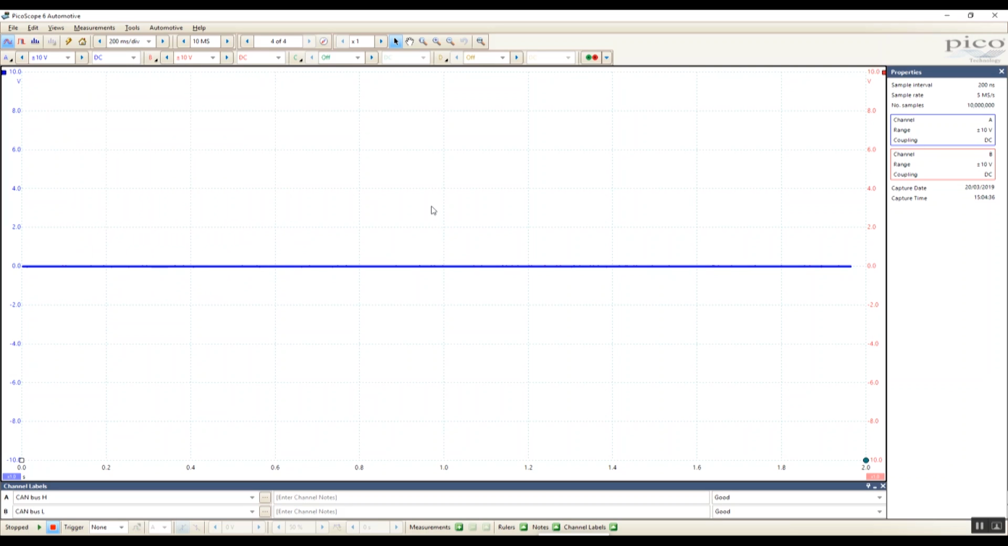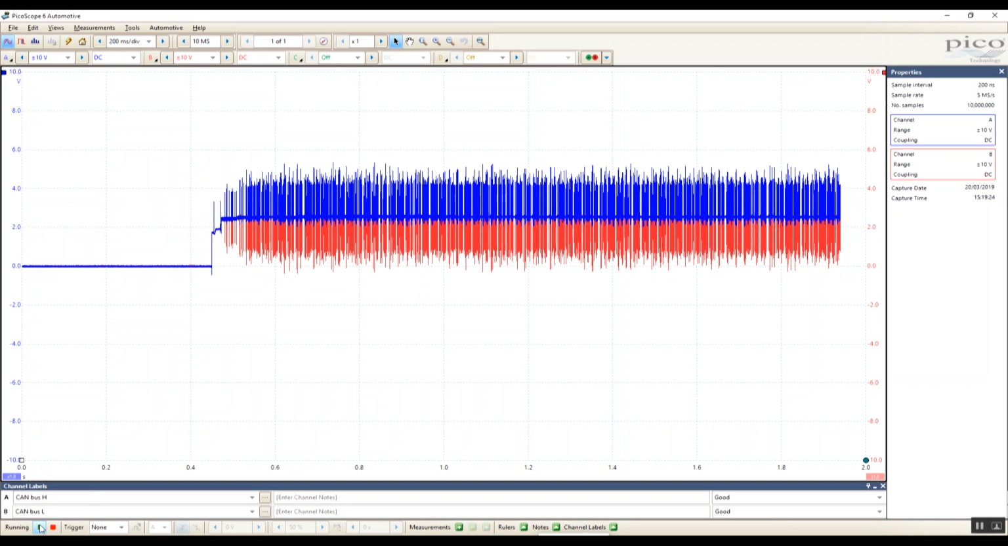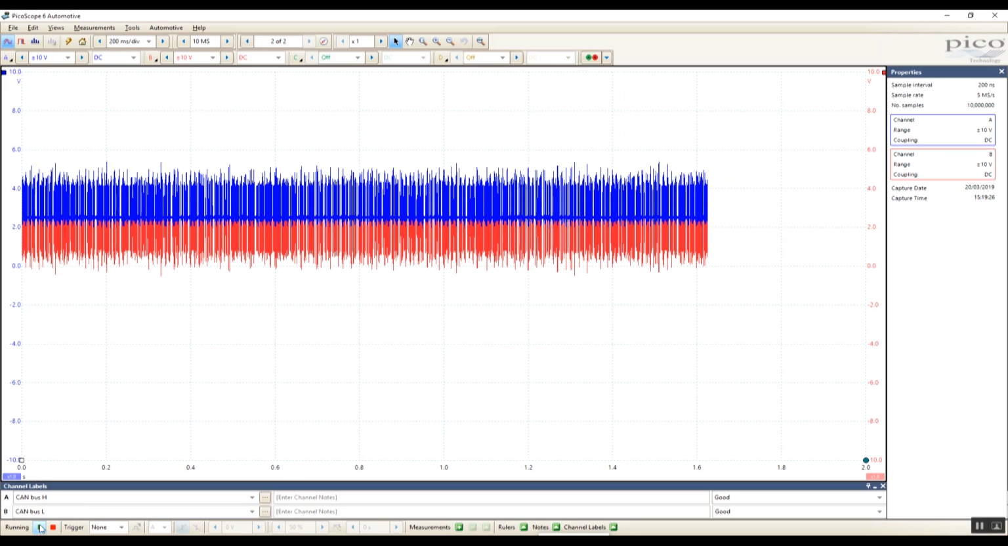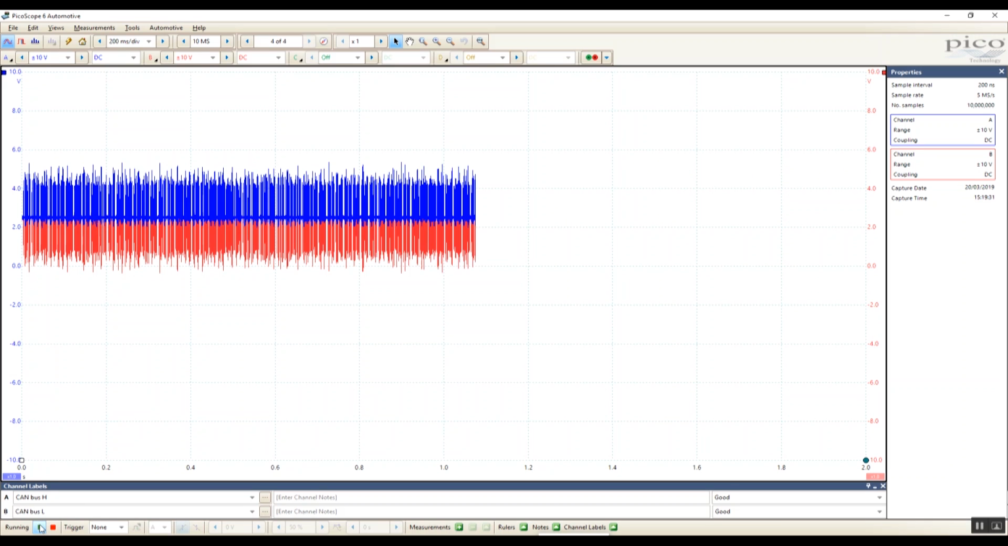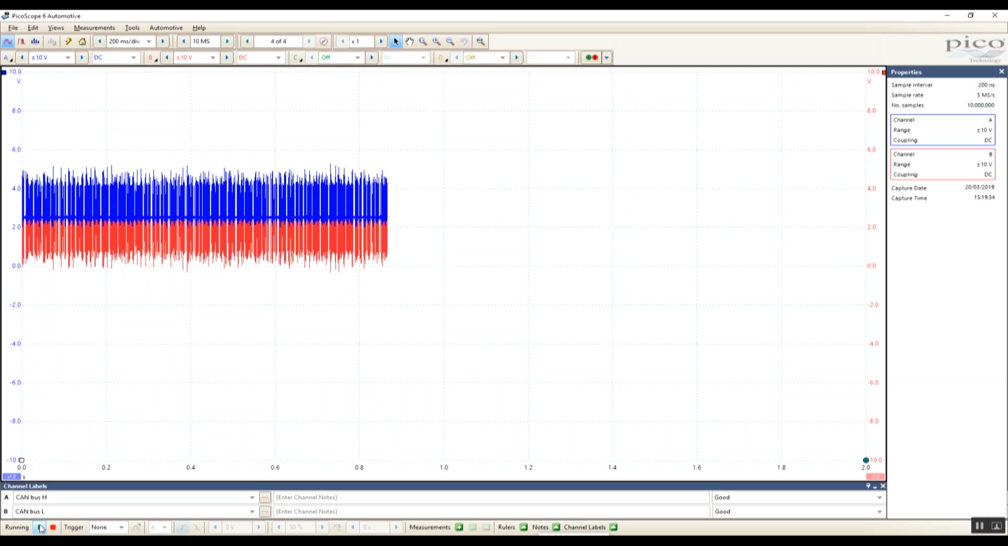We won't use a trigger, we'll just leave this as free run. We've got channels labelled up already, CAN bus high on A, CAN bus low on B. So yeah, we're ready to go. We press the start button, turn the ignition on, we'll capture CAN data. There we go. And that's moving at a steady pace across the screen that we can interpret rather than having it flashing up.